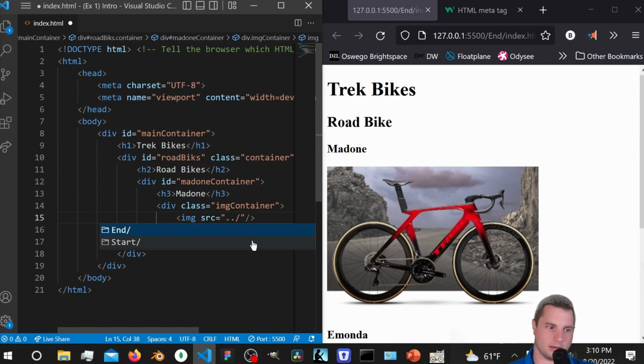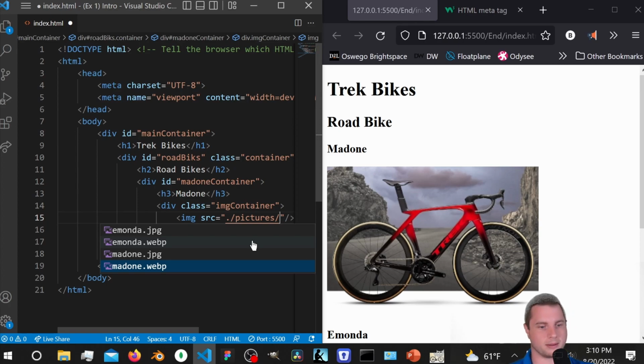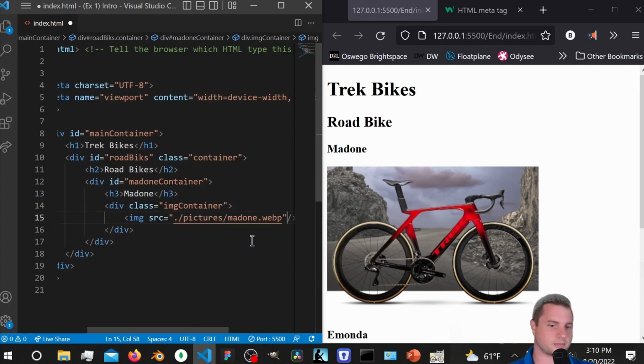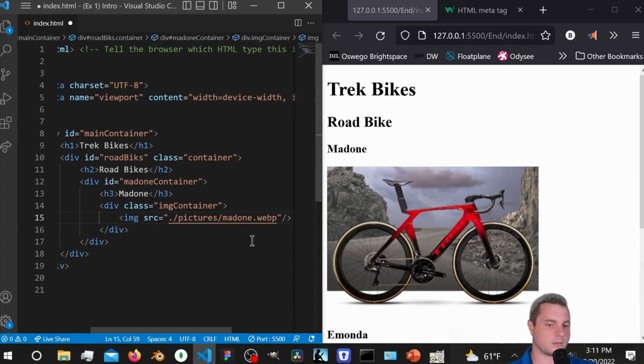And notice that Visual Studio Code here is trying to autocomplete for me. And also notice that I did this wrong. .. brought me up too far. .. gets me where I want to go. I wanted pictures, and I definitely wanted Madone, but I want WebP instead of JPEG. Okay. There is that. Now I'm going to save this.